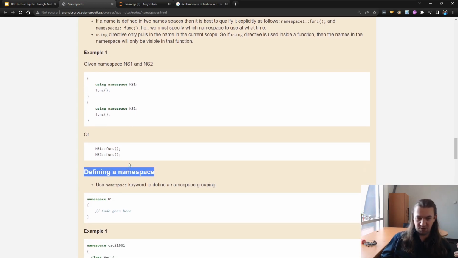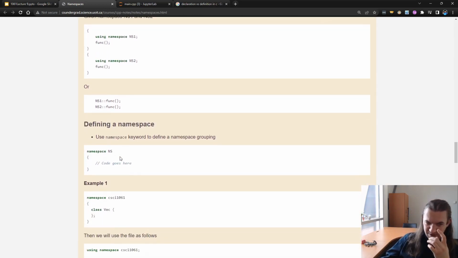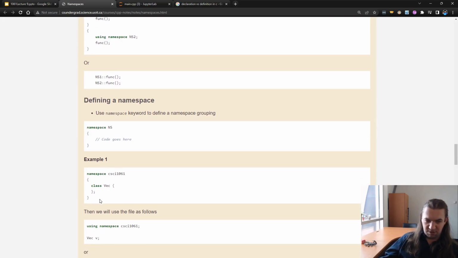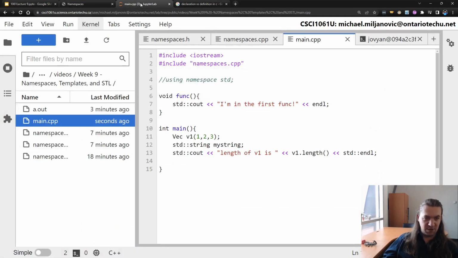Now, I can't actually run this code until I get to the part after this, which is defining a namespace. So, to define a namespace, you write the word namespace, you name it, and you put a block, and you put some code inside of it. So here is an example. Now here, maybe I'll start a fresh file, and we can put this stuff inside of it.